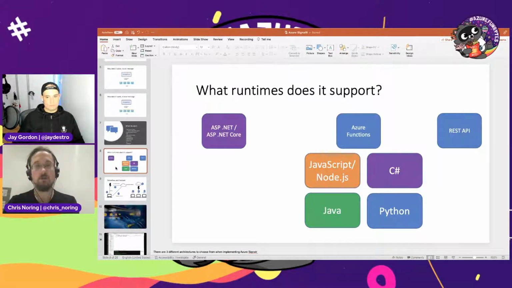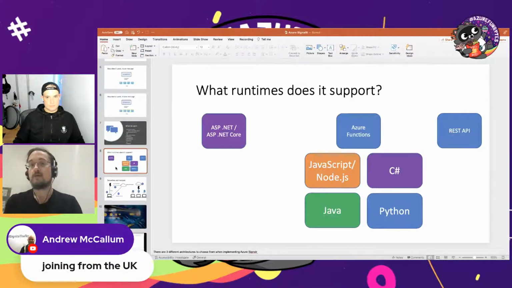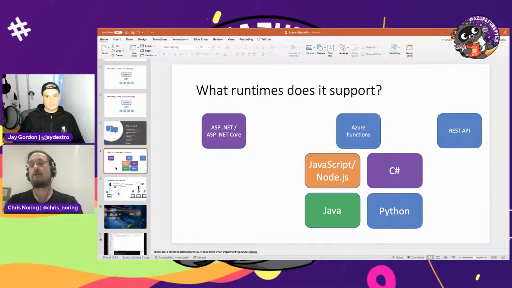It's a bit different than the one I just described. But if you are on C#, if you're on JavaScript and Node.js, if you're on Java, if you're on Python, you would be using an Azure Function instead. But you also have the third option, which is a REST API. So if you're using Rust or Go and it supports HTTP, you can actually implement SignalR using that. So you have a lot of options for how to implement SignalR. Which one you choose is really up to you, right?